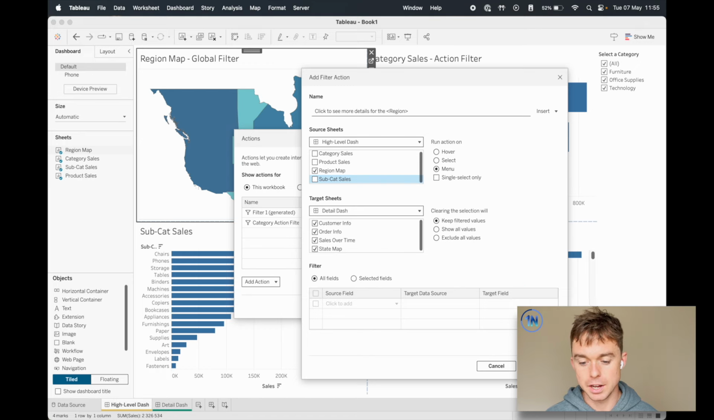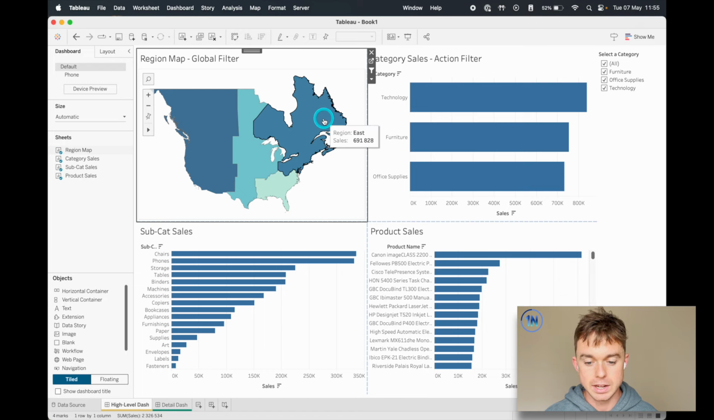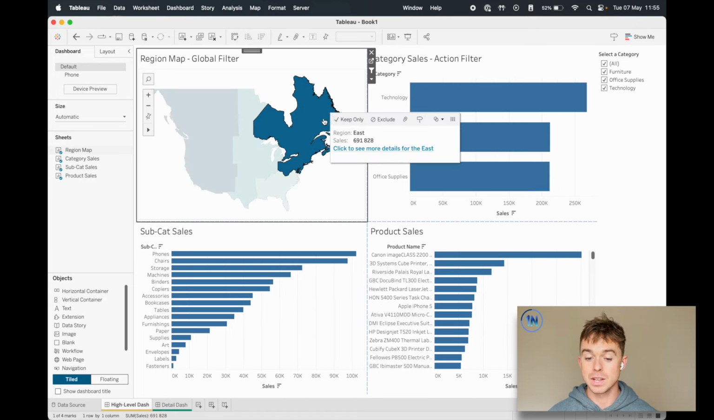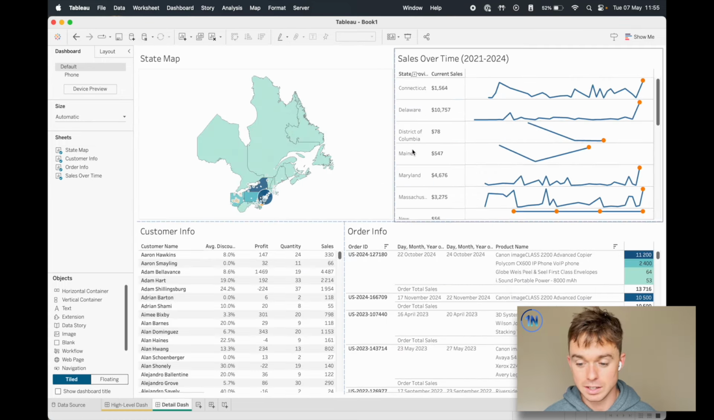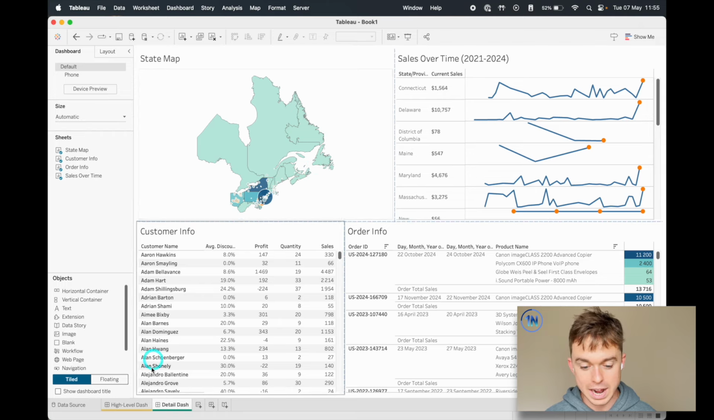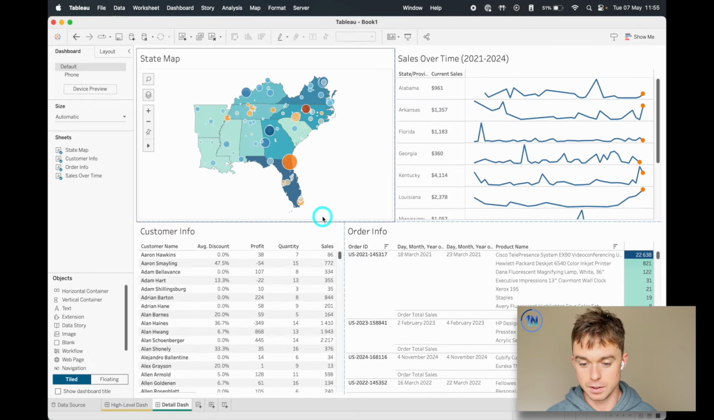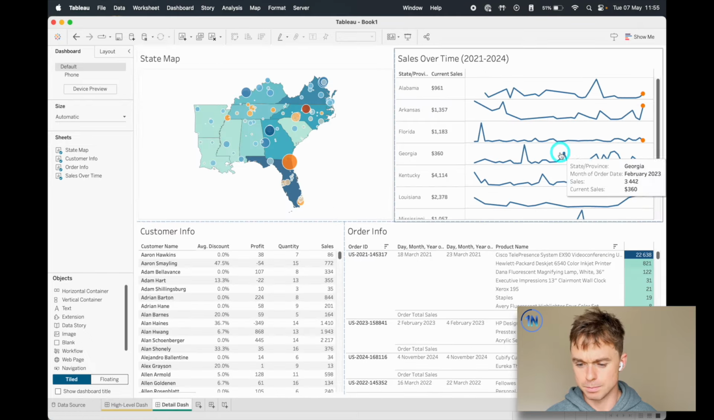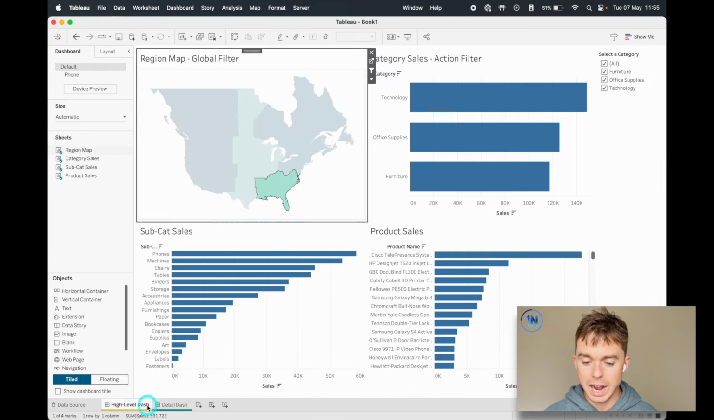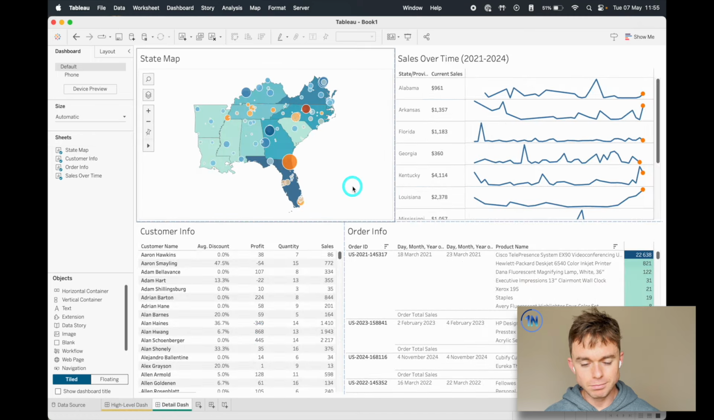Okay, let's hit OK and OK again. Now, if I click in my region map, you'll see that we get "click to see more details for the East." I'm going to click on that and boom, this is filtered. This is the East region. That looks super nice. Let's go back to our high level dash and check out the South. Okay, awesome. That's fantastic.